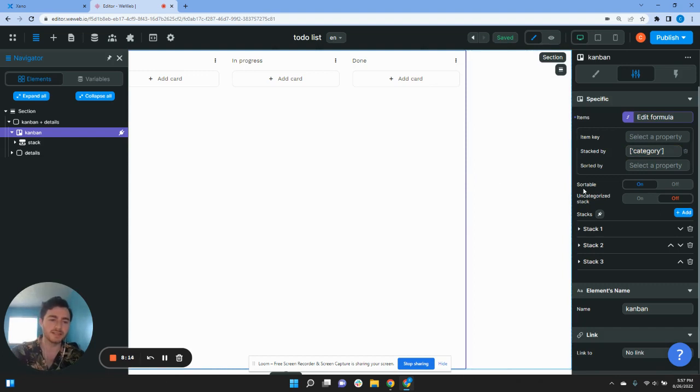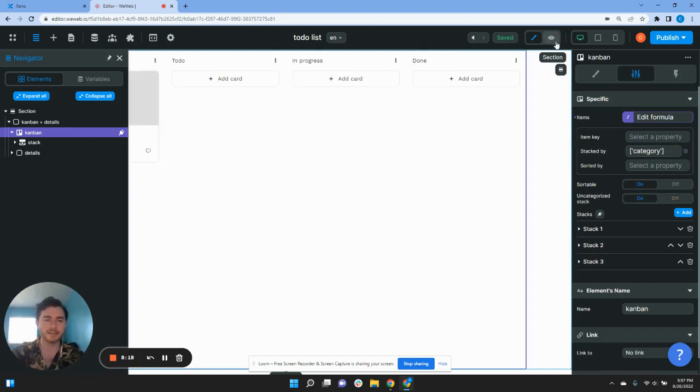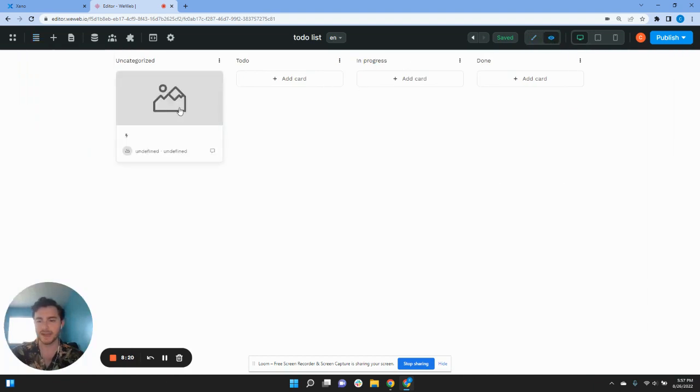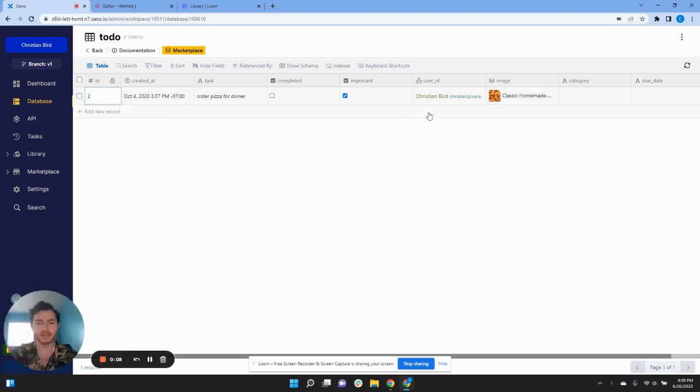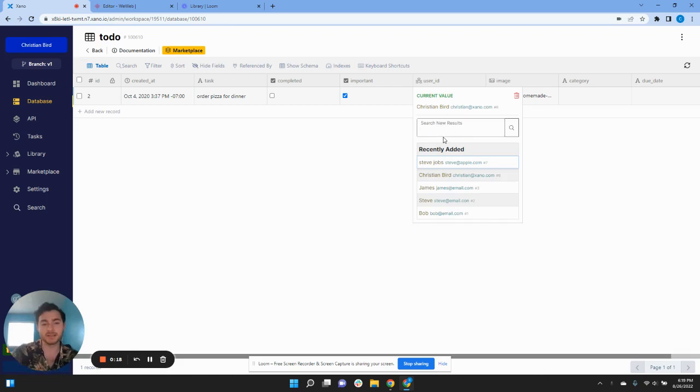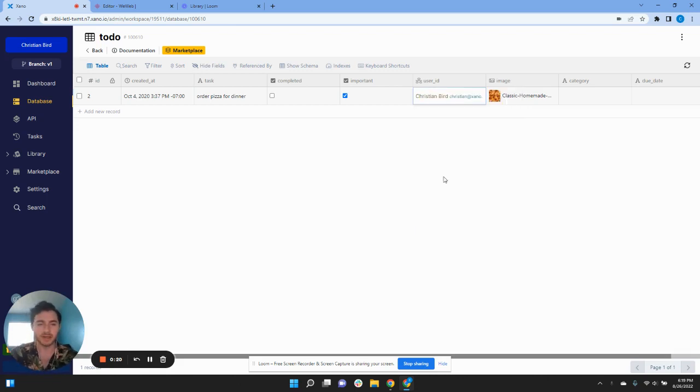Now we still don't see it, but if we add this uncategorized stack, well, now we happen to see an item. One thing to note, if you don't happen to see anything here, make sure that in your Xano database, you have authenticated this to the user you signed up with or logged in with. Once you do that, if I were to change this, I wouldn't see this anymore.